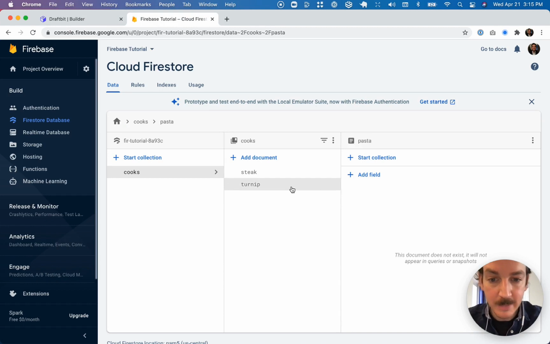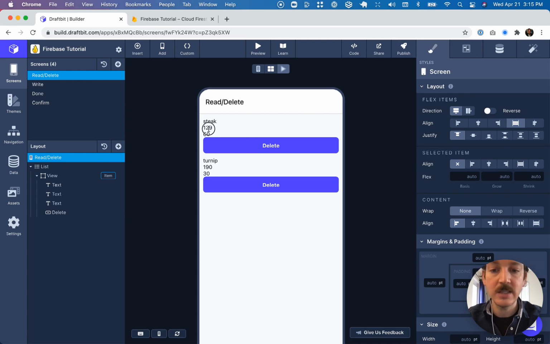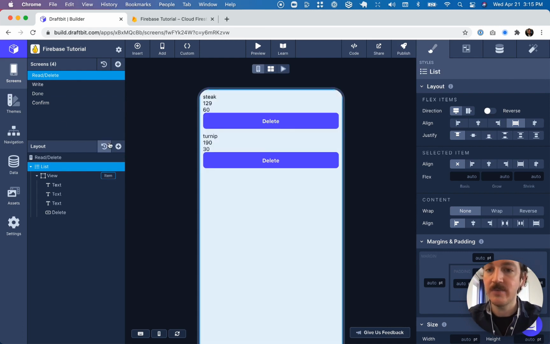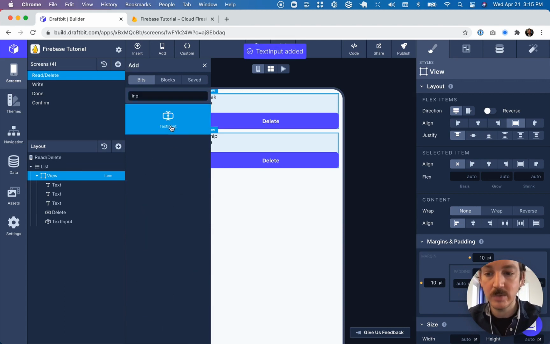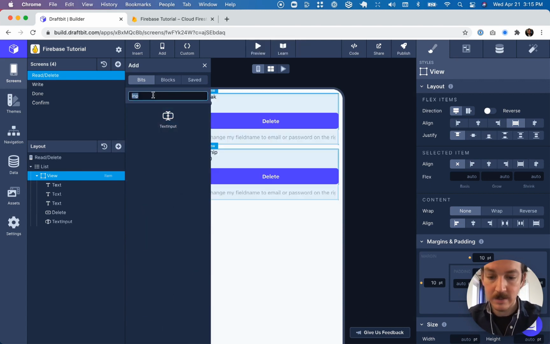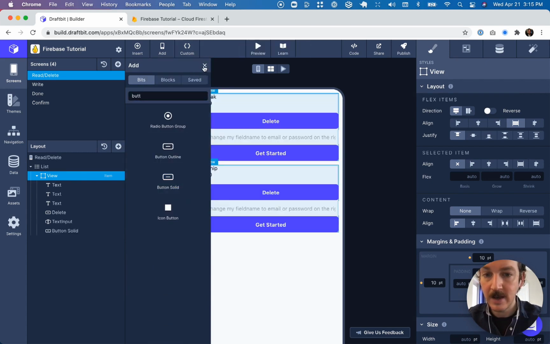So here's my database. I've got different foods like steak, turnip, and I want to change the temperature at which I'm cooking steak, for example. As I'm iterating through my entries from Firebase, I'm going to add a new input text for the new temperature I want to save. And I'm also going to add a button to say save or edit. So here it is. Now I have my list.